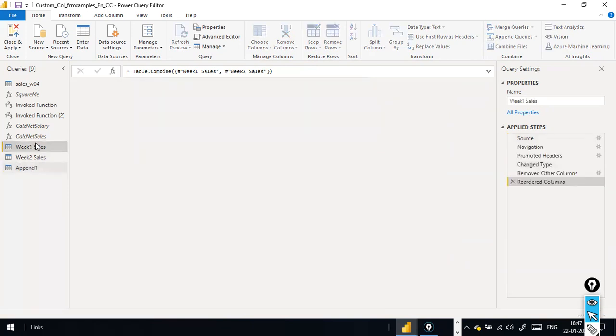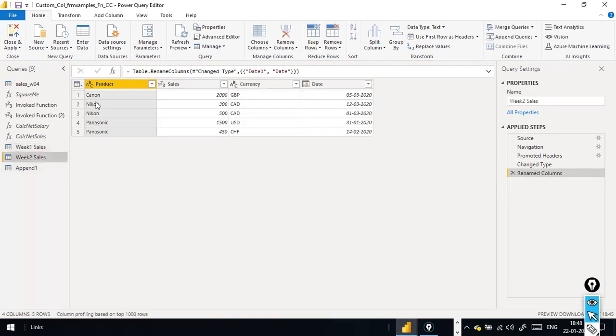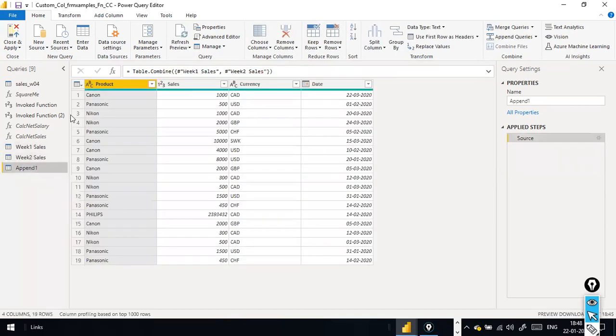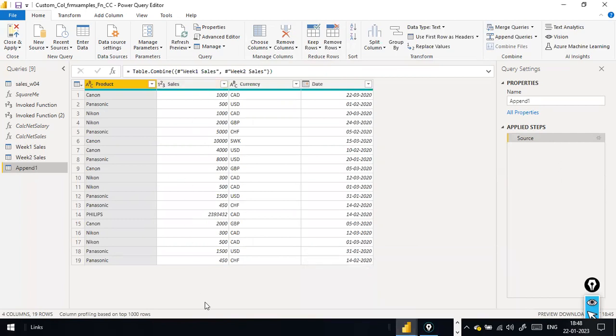In simple terms, here how many records are there? 14 records. Here how many records are there? 5. 14 plus 5, how much? 19 records. Look here. These two files' data got appended into a single file. Now, if you go and create a chart, like a column chart or bar or whatever chart you want, you can create it based on this data set, so that it will give you the total sales for the first 2 weeks or fortnight.